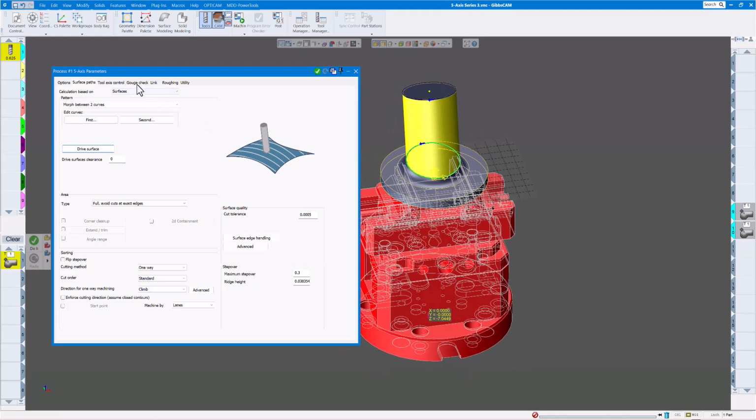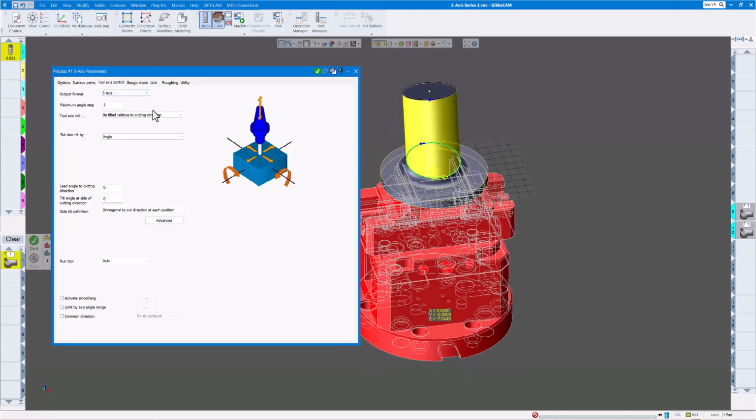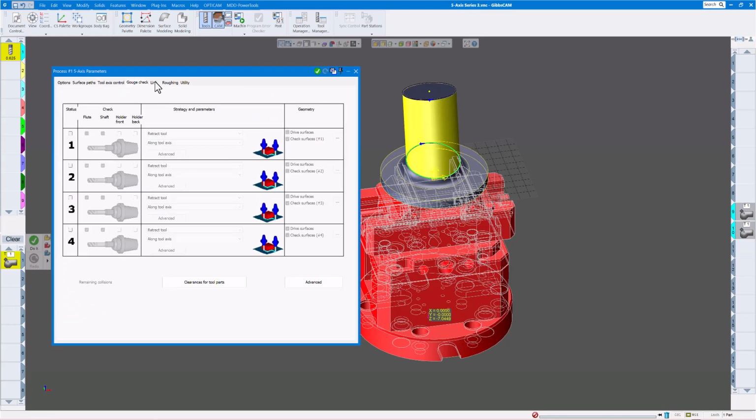And now we're going to go to the tool axis control. We're doing 5-axis, of course, being tilted relative to the cutting direction. Rest of this will leave the same for both processes. The lead angle is 0 and the tilt angle basically 0, perpendicular pretty much to the tool itself and orthogonal to the cut direction at each position. Gouge check, we're just going to leave this off for the moment.